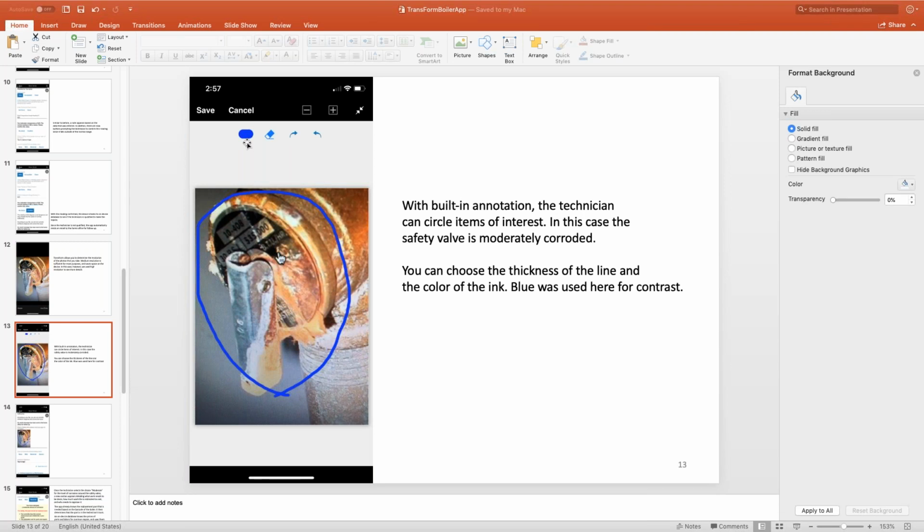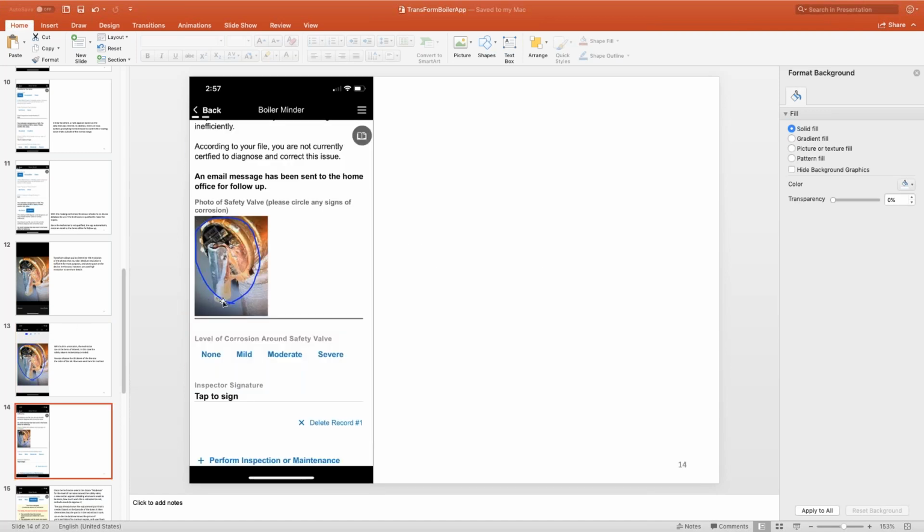So with this built-in annotation, the technician is circling on this safety valve an area that they think is potentially dangerous. Look, this is a safety valve, and it looks like it's got maybe not a huge amount of corrosion, but a moderate amount of corrosion on it. So that's going to be annotated right there, and it shows up here in the form.